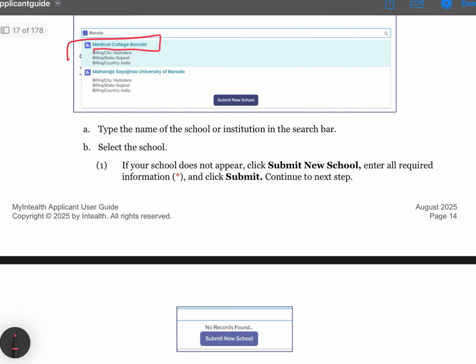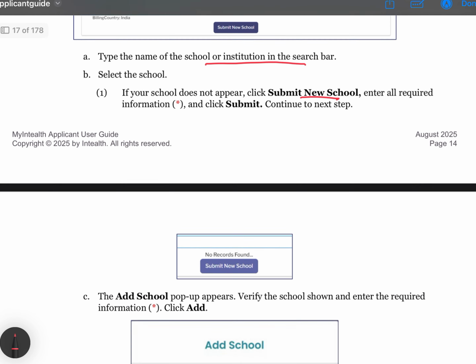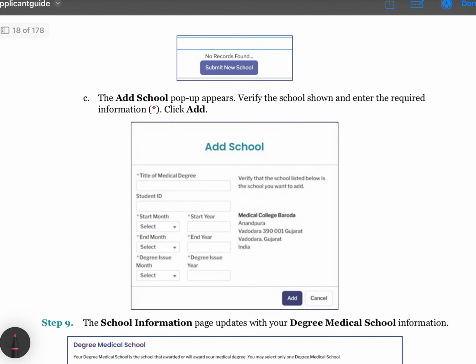Then you type the name of the school or institution in the search bar, and you have to select the school. If your school does not appear, click Submit New School. Enter all the required information and submit. Continue to the next step, like this one.